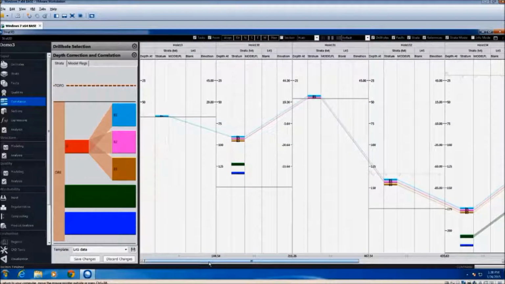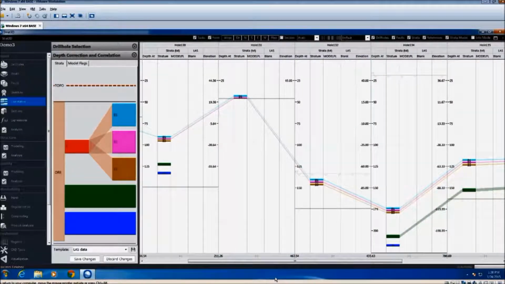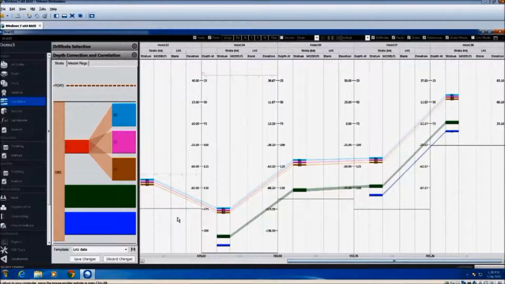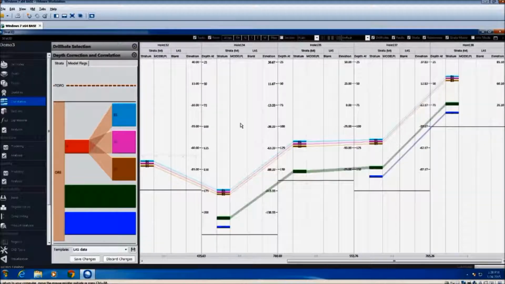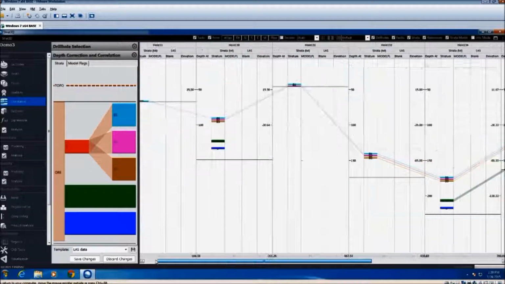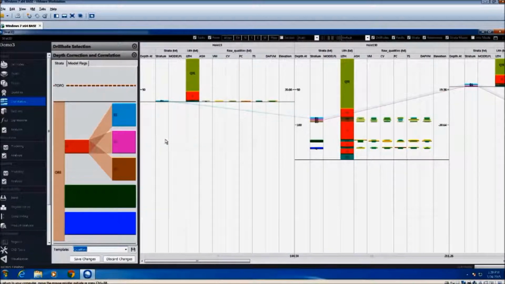you can see there's also a fault in one of these holes. Fault, and that is interesting. Let's see, where is my flash data? Okay, I see my coal qualities.